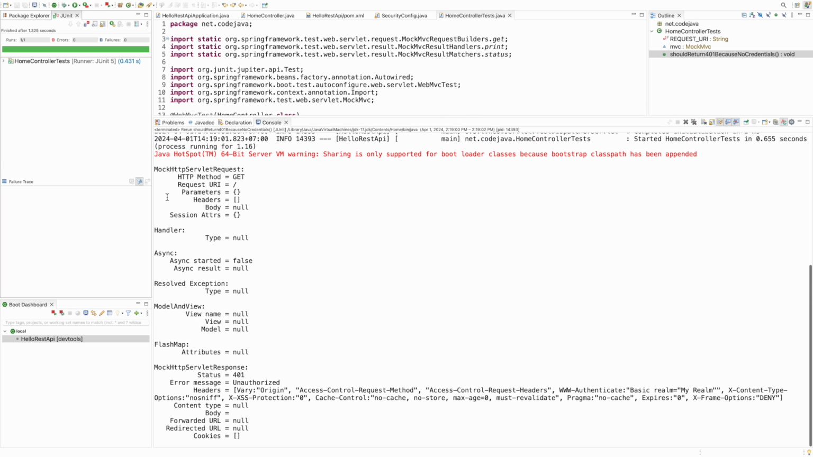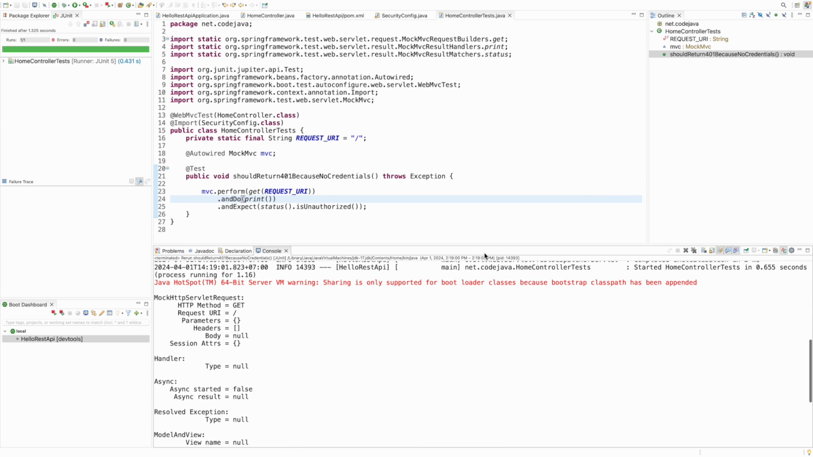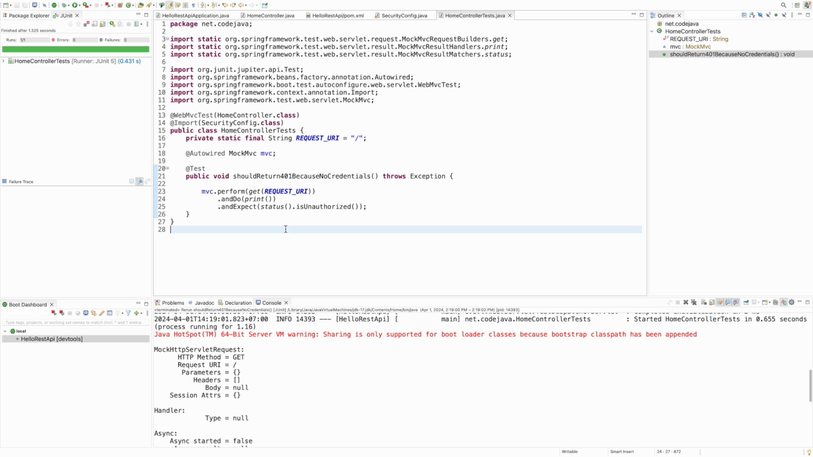Okay, now you see the details of the request, URI slash, header empty, and the response details here: you can see the status 401 unauthorized, and you can see the header WWW-Authenticate: Basic realm="my realm". That means the Spring Security configuration class was loaded for this test. Makes sense? That's the first test case.